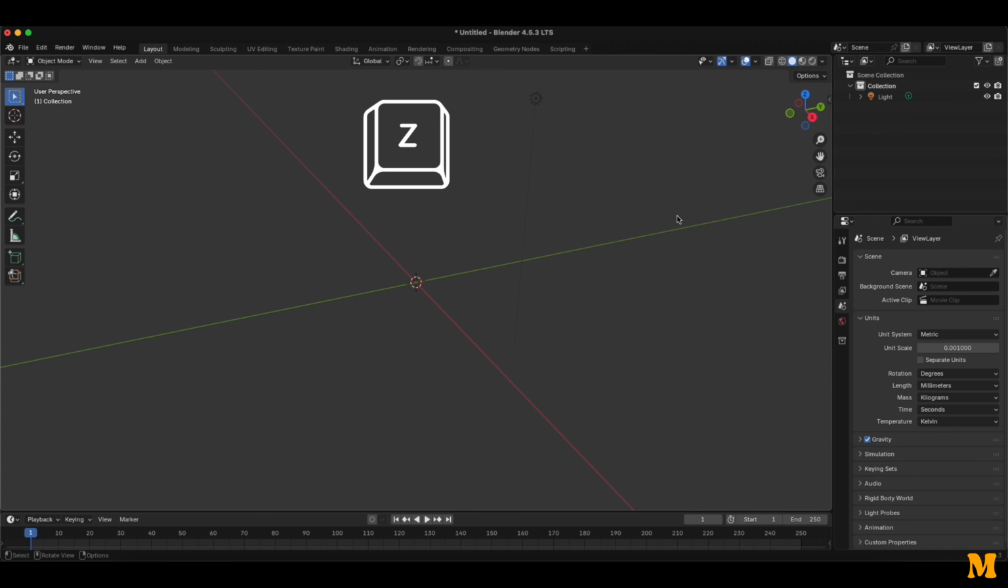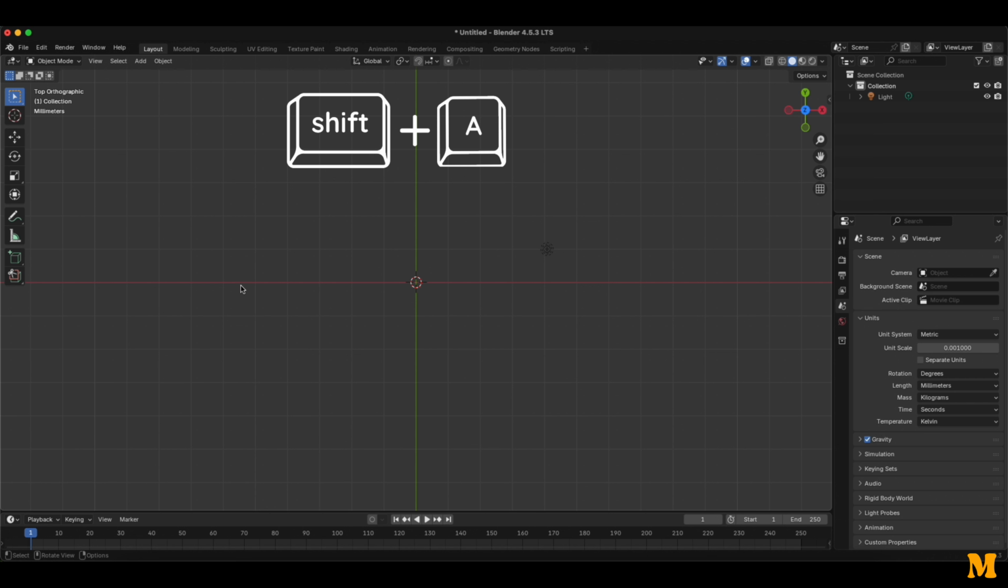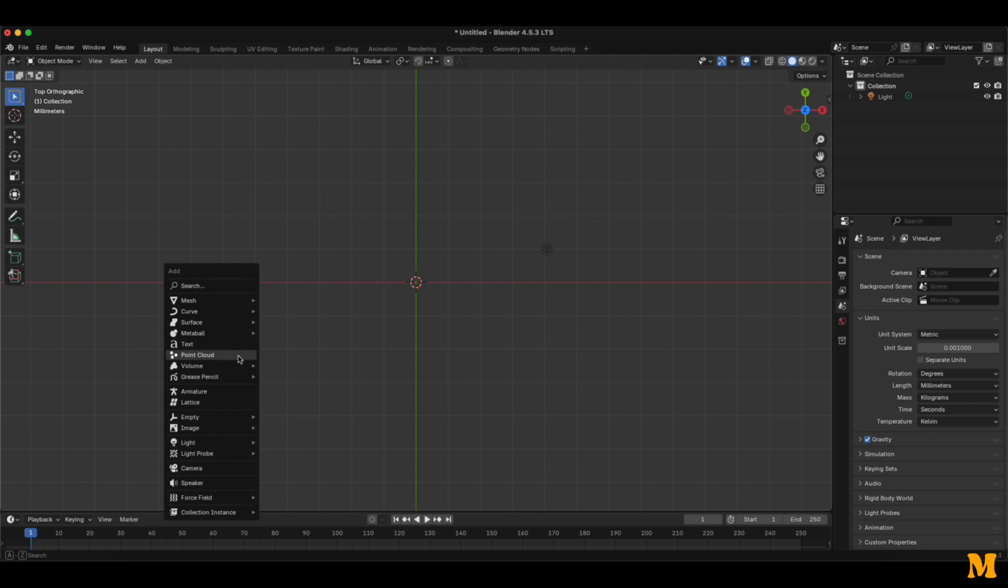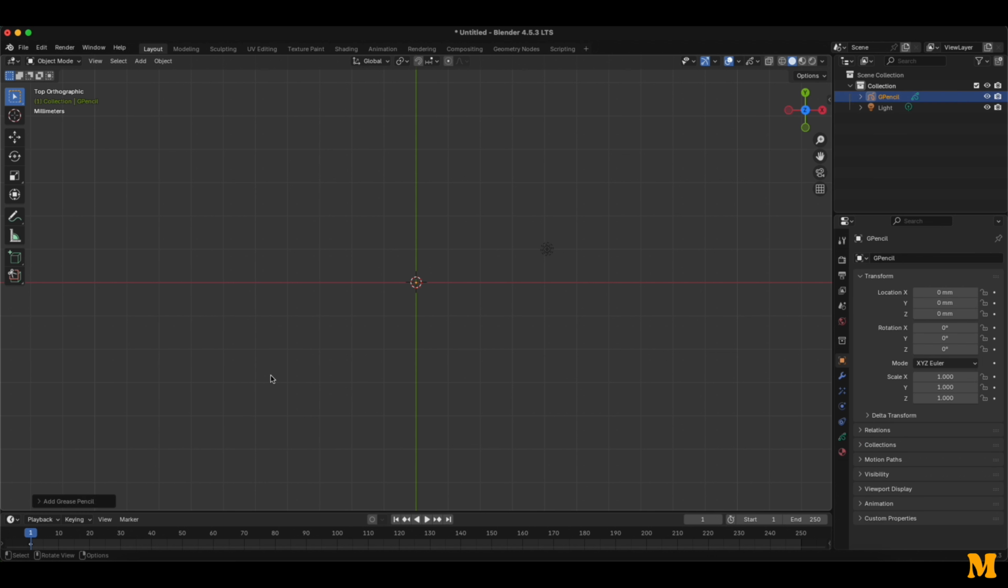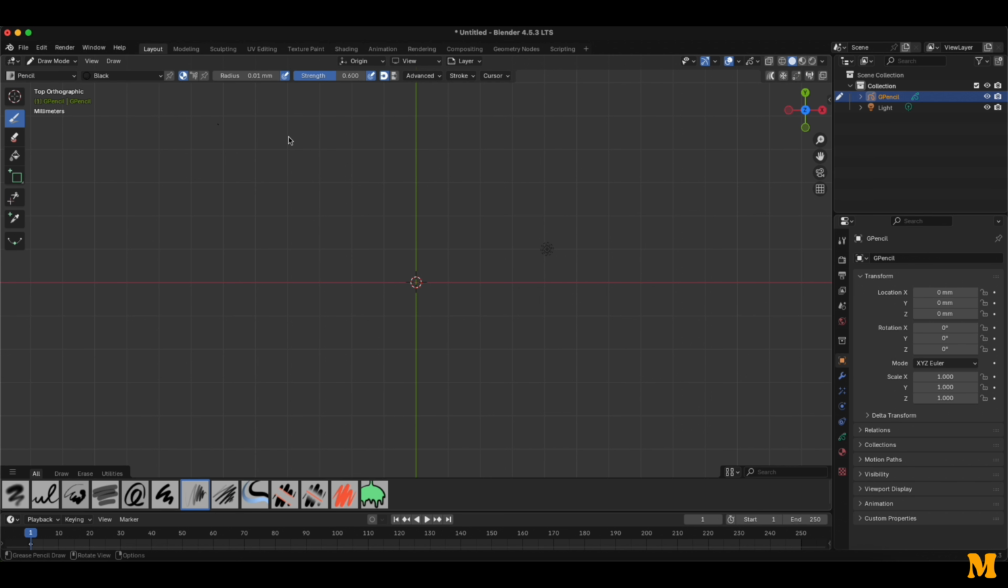Okay, then we click Z, it is a top view. Then we click Shift and A and we choose grease pencil from the menu and we choose blank. Then we go to draw mode here. Okay, we change the radius to 0.4 millimeters.